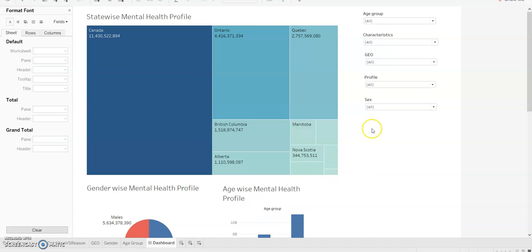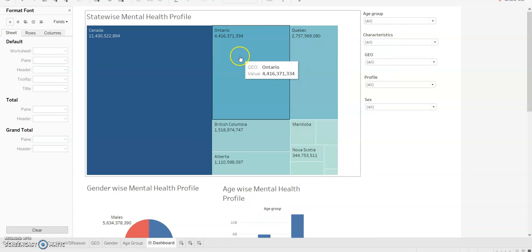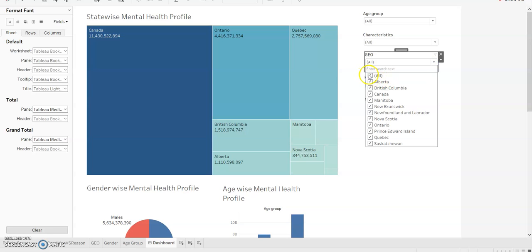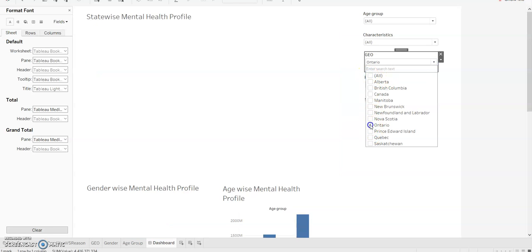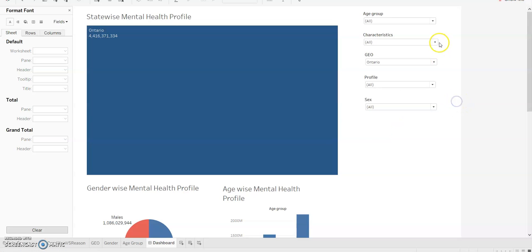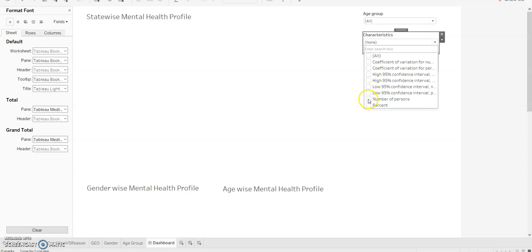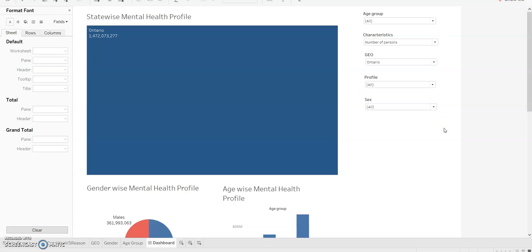Okay. So now the first thing I'm going to do is I want the number of people. Suppose I want the number of people in Ontario. So I'm going to check Ontario. Okay. In characteristics, I want number of person. So this becomes my number of person.